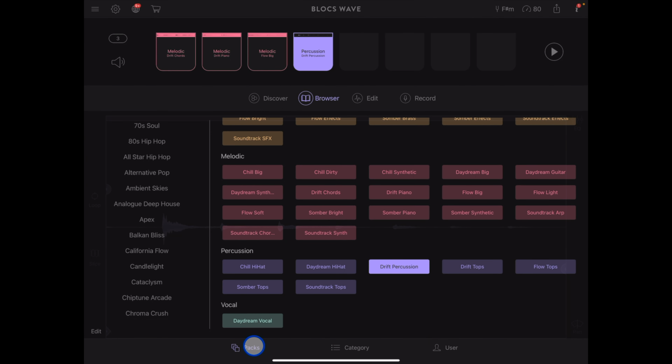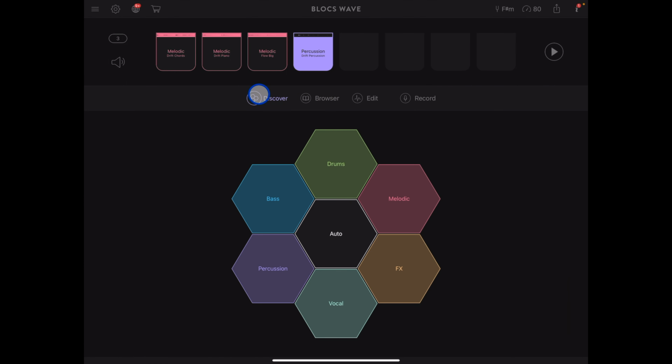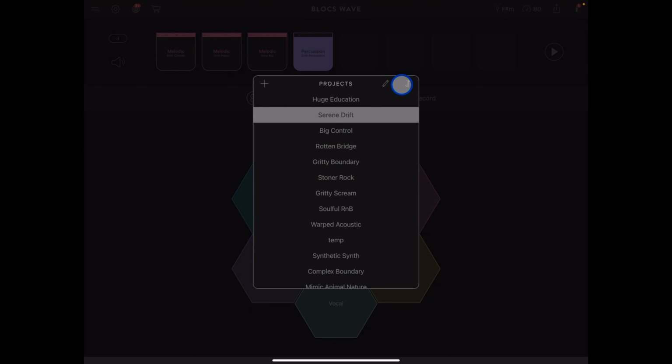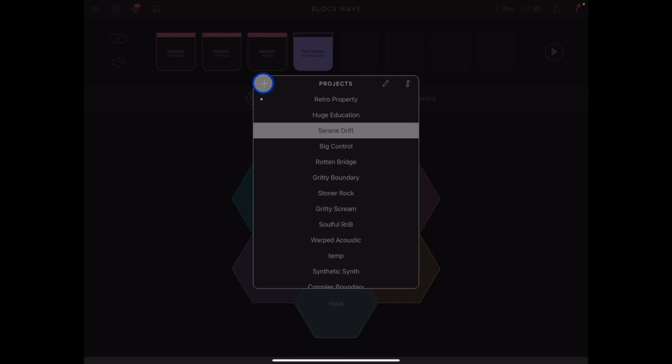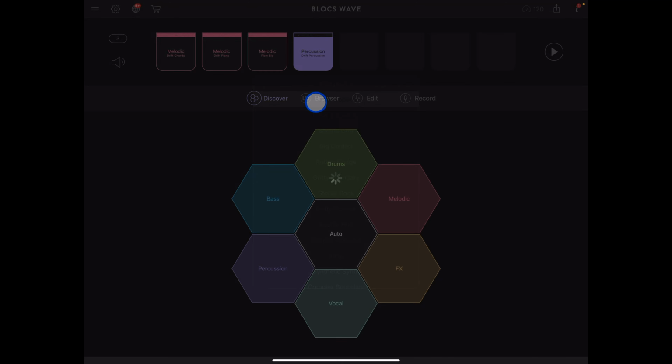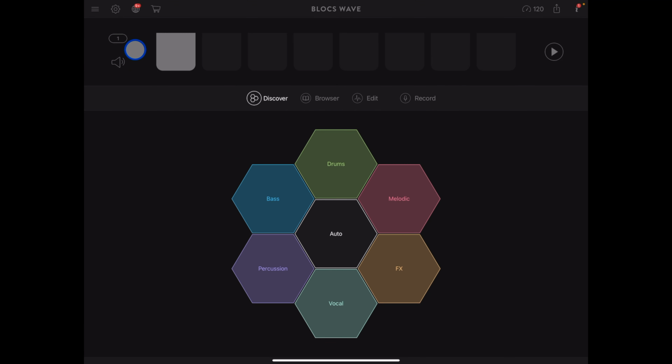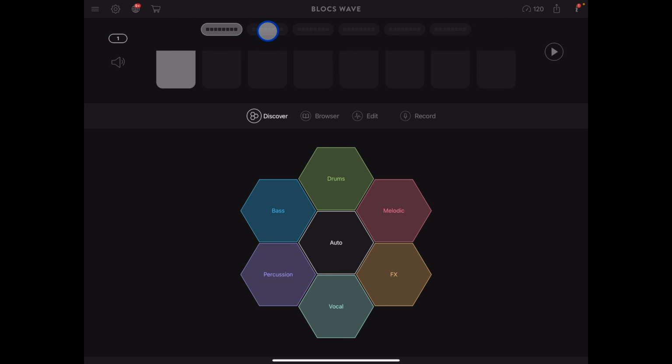And typically when you open up Blocs Wave, it's going to look like this. It's going to open the last project that you had open and give you this octagonal, that's a hexagonal environment from which to choose samples. If you want to start a new project, same thing, go to the library, click on plus. It'll give it a funny name, and it'll be a blank project. And in that blank project, you can load samples into these cells across the top.